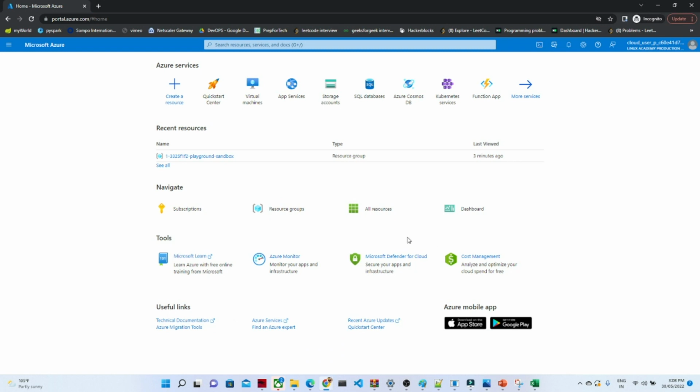Now let's come to the lab part. Once you log in with portal.azure.com, this is the URL through which you can log into the Azure website. Once you log in, first you have to create an account, then only you will be able to log in. Once you log in, this is the screen you will see. Now if you look at recent resources, here you can see the resources which you have recently created.